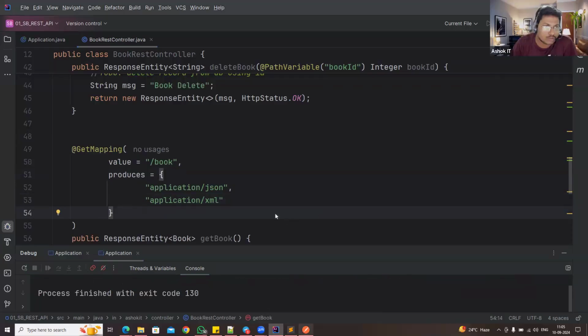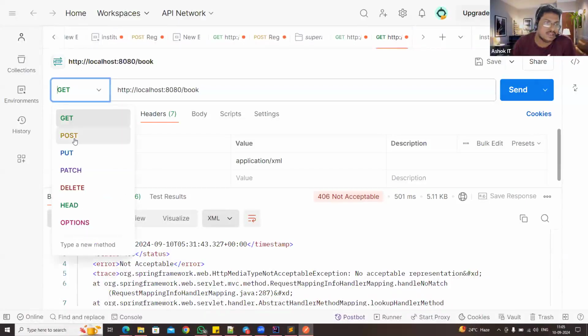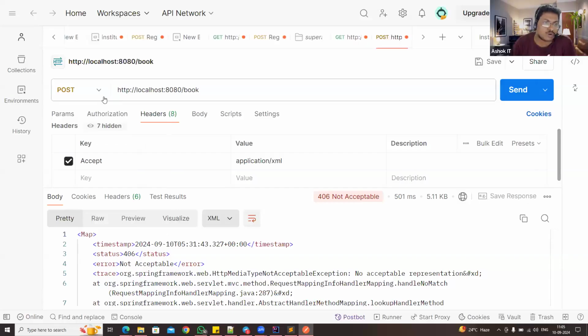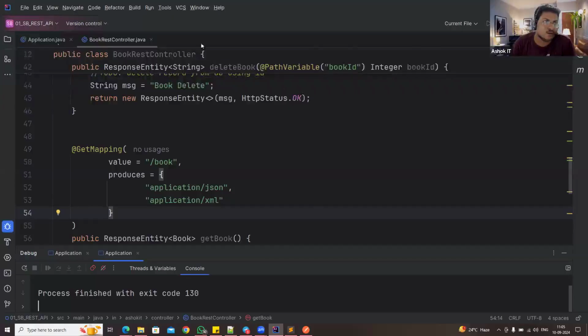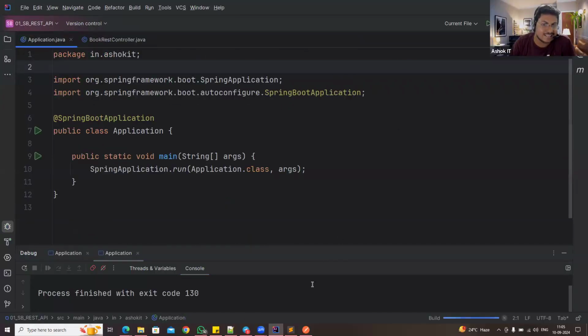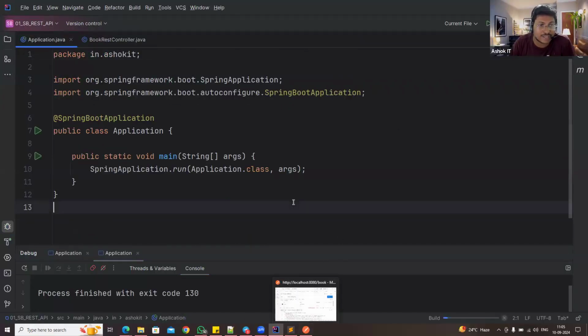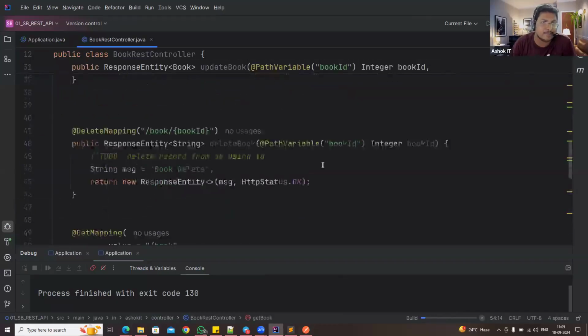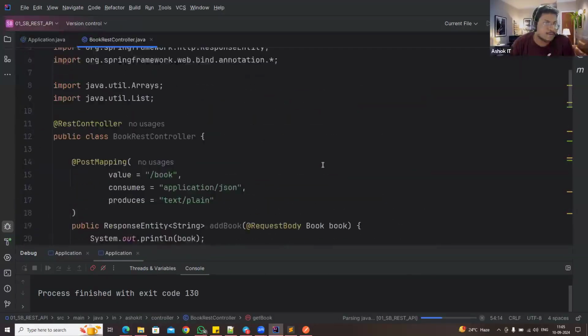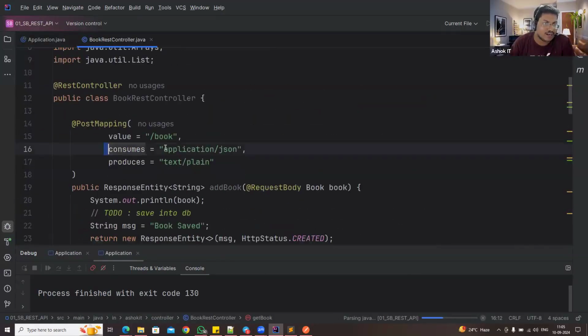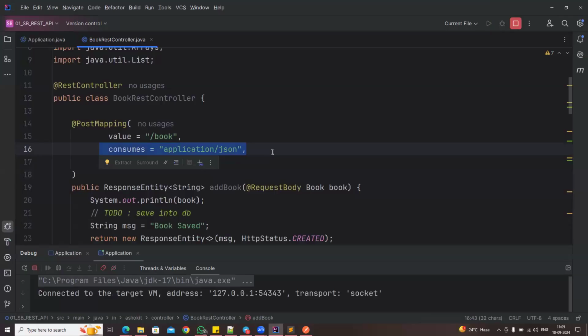And what about the post request, guys? I want to add one book. Then what about the post request? Can we consume both XML and JSON as input? Yes. So there is a post method available. Currently, what is this method consuming? Only JSON.